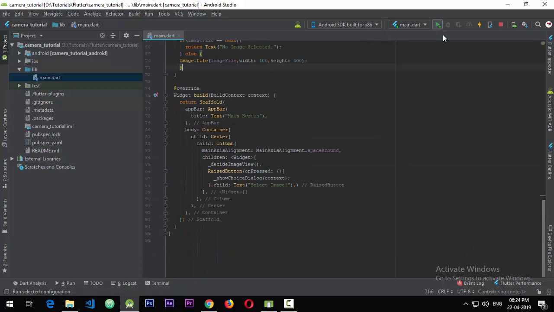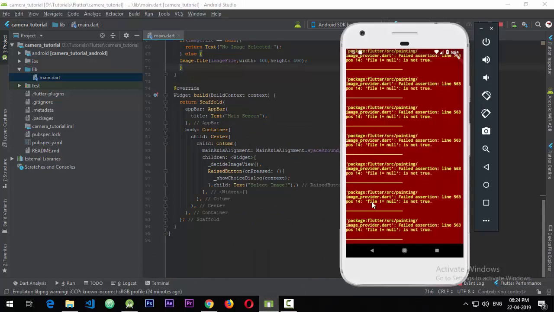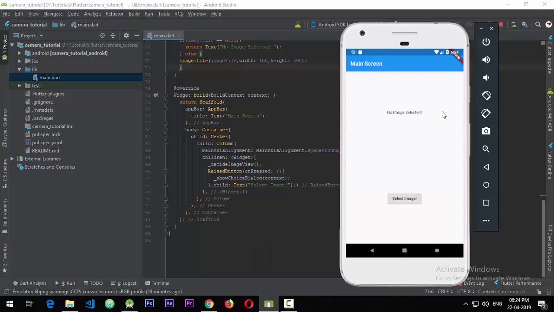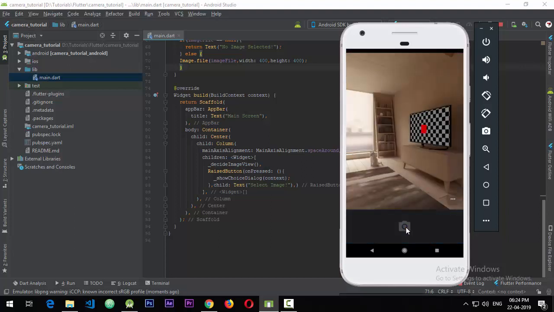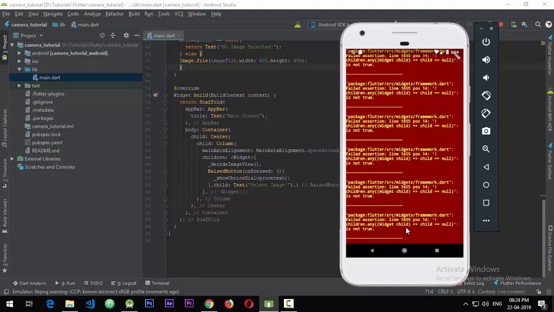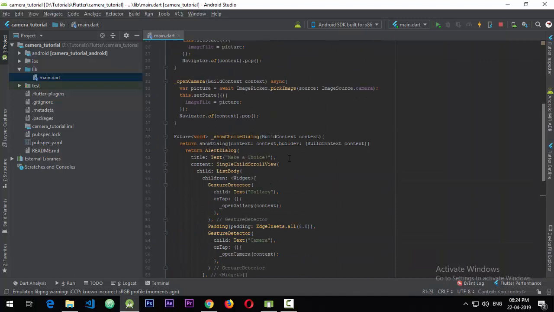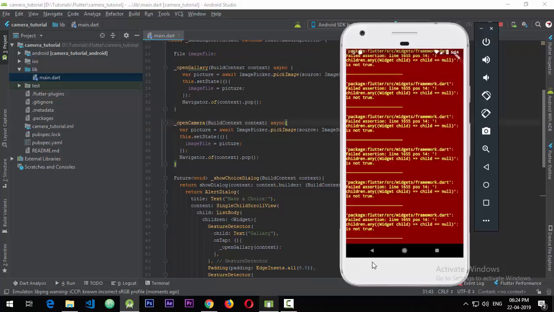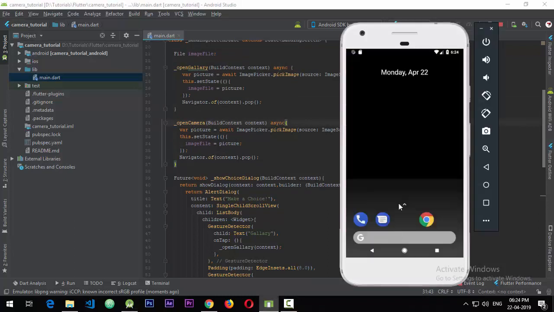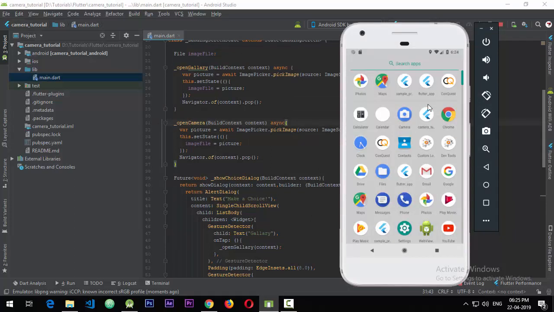And now when I run the app, you can see that the error is gone and we have no image selected here. And when I select the image, I can go to the camera and I can click the image and select it, and oh my god, this is null. Basically I have done some error here, maybe. I think there's some source error. I'll just check that for the gallery also. Go there, camera, yeah.